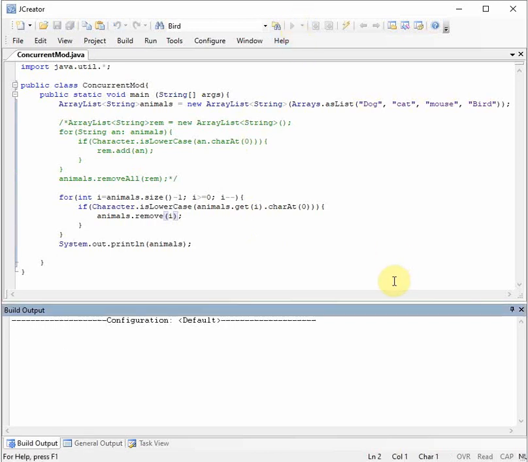Test this, should work just fine. And there we go. Both solutions work. Use whichever one you prefer.